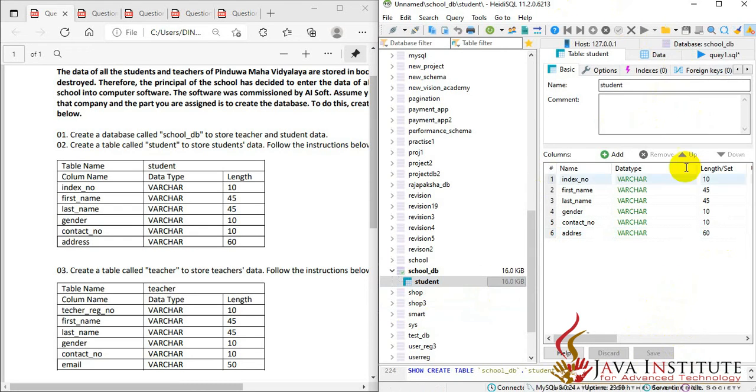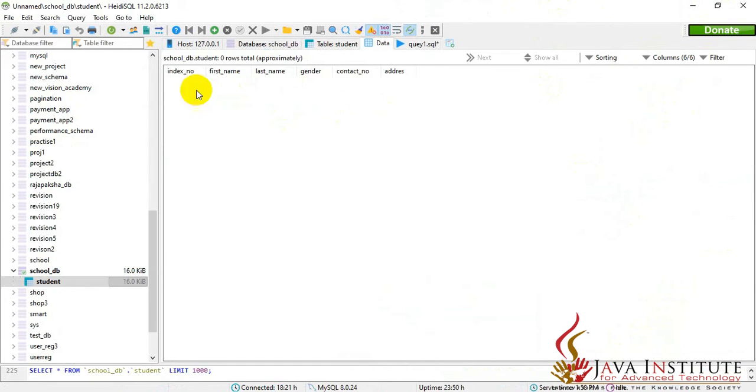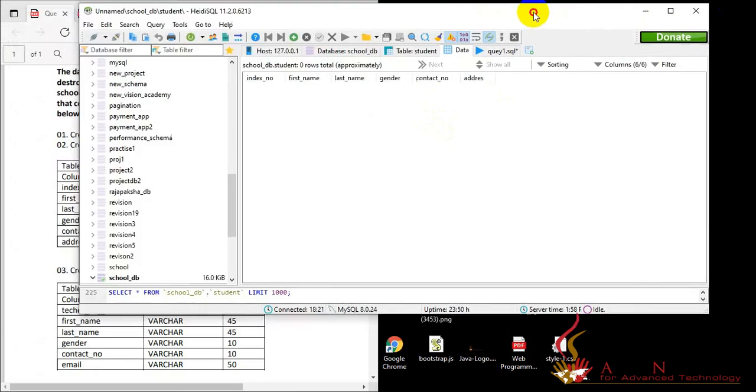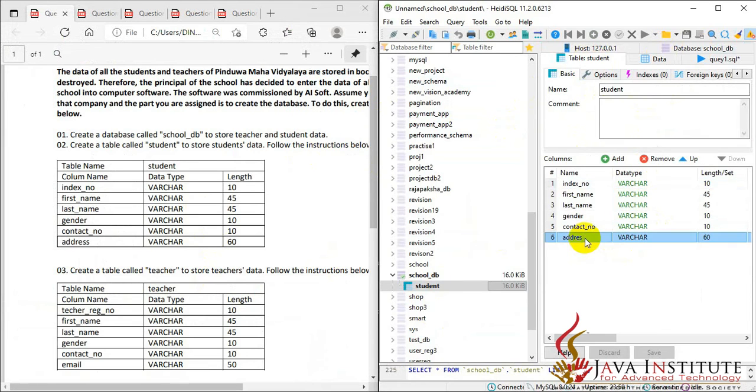Okay, so once I click on this data column in this software, it shows us the table here. Now here my first column is index number, first name, last name, gender, contact number and address. And yeah, just my spellings are a little bit wrong. Okay, now once you save it again.